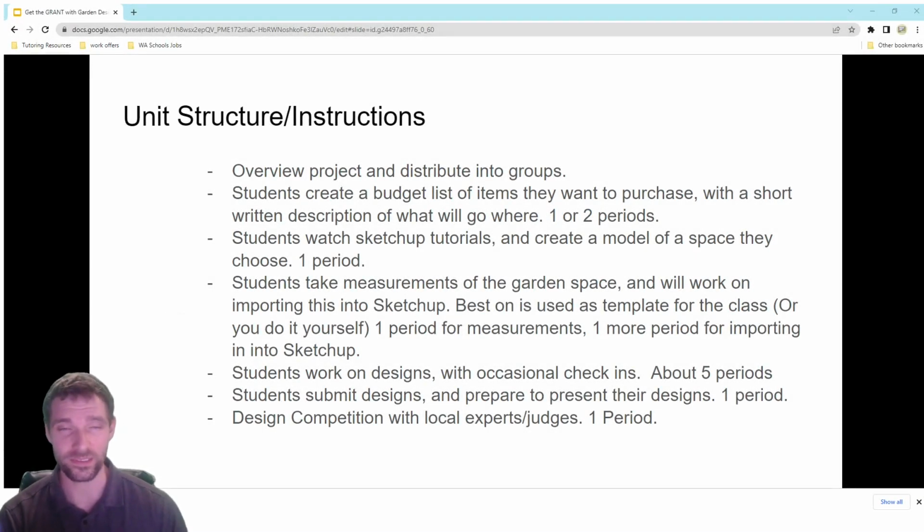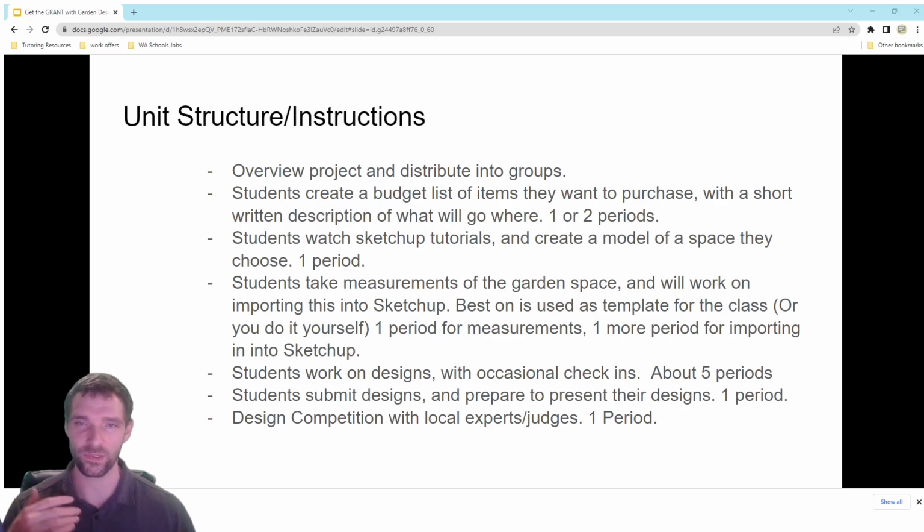So the general structure of this unit was that we had to introduce the project and get them into their groups. We chose those groups because we had sixth graders working with eighth graders. We wanted to have good role models for the students that needed them, as well as ones that would work well together.